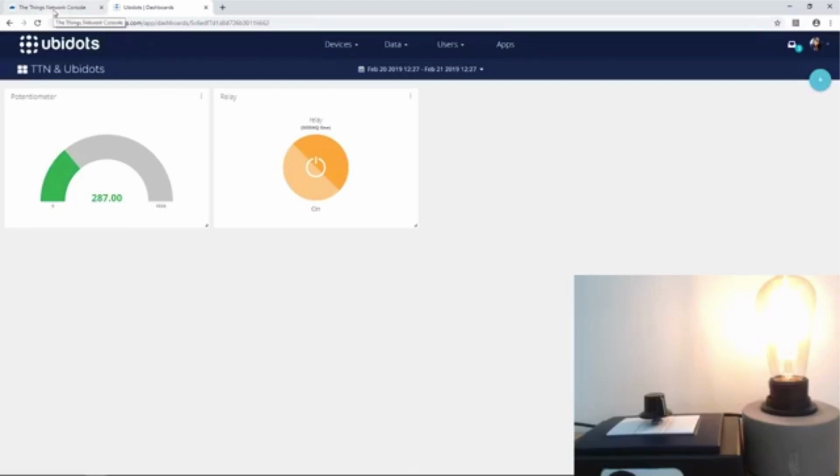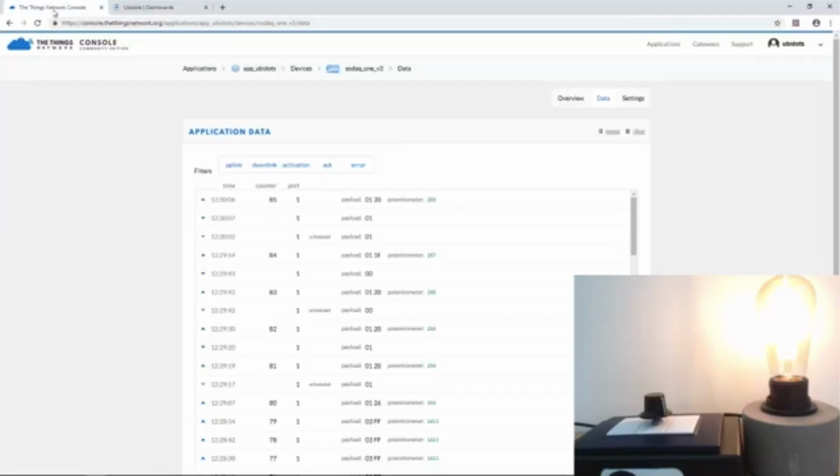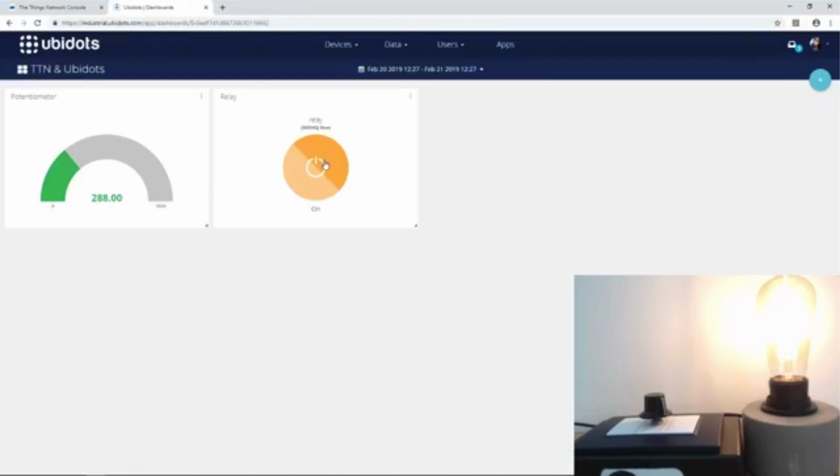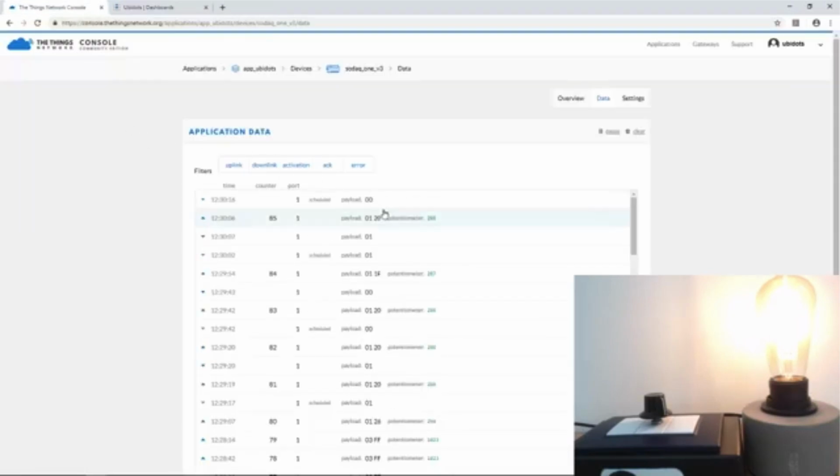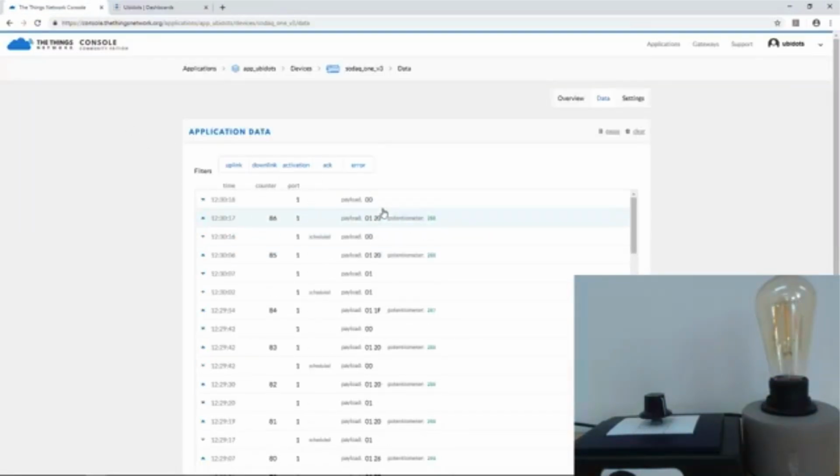Okay, check on TTN, please. So it sends the 1. So now we're going to send a 0. So here, the 0 was scheduled, and now here we have it, right? There you go. We have our light bulb turned off and on from Ubidots.